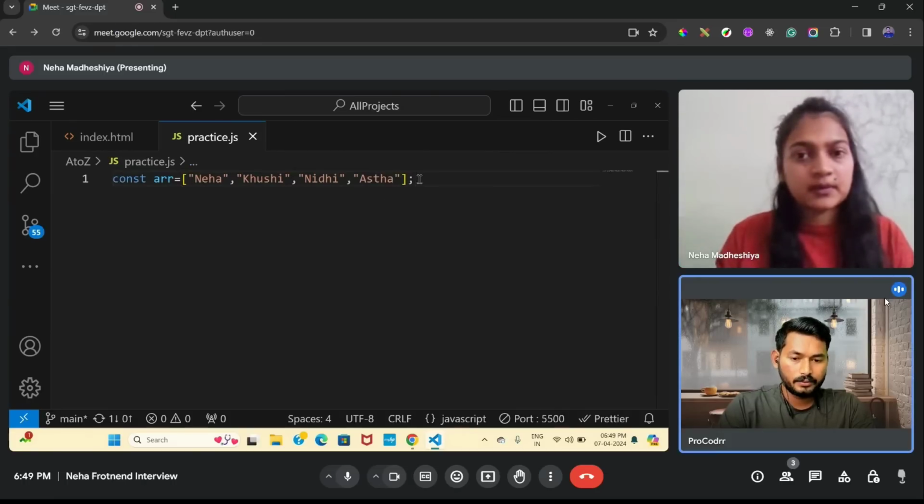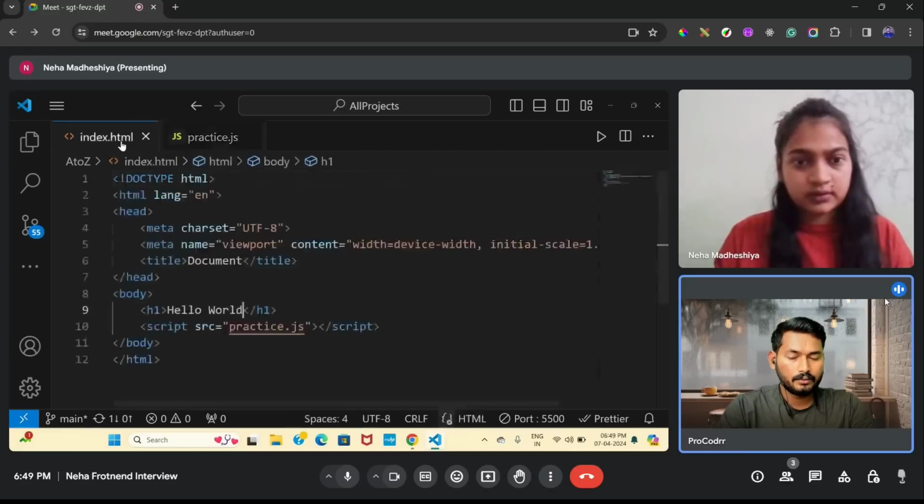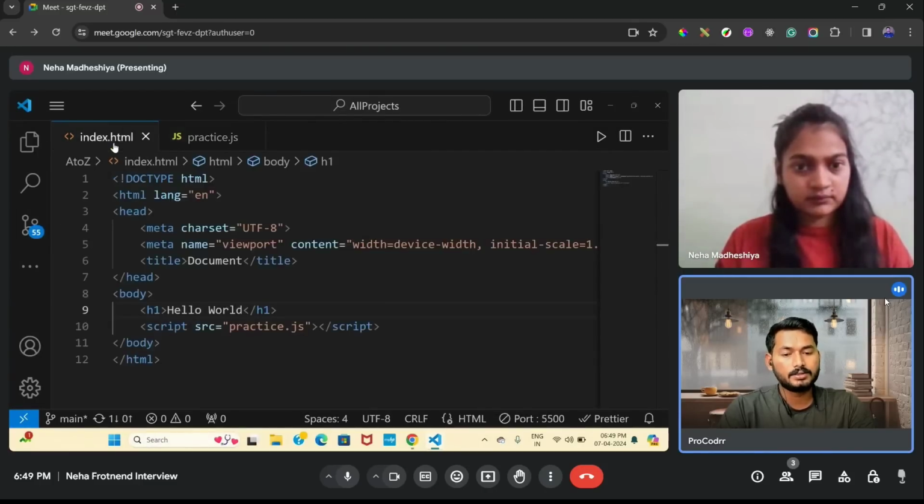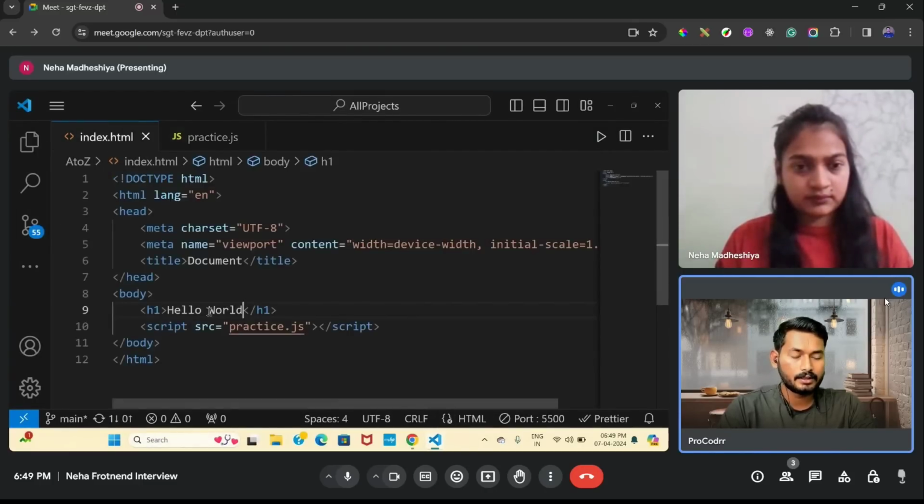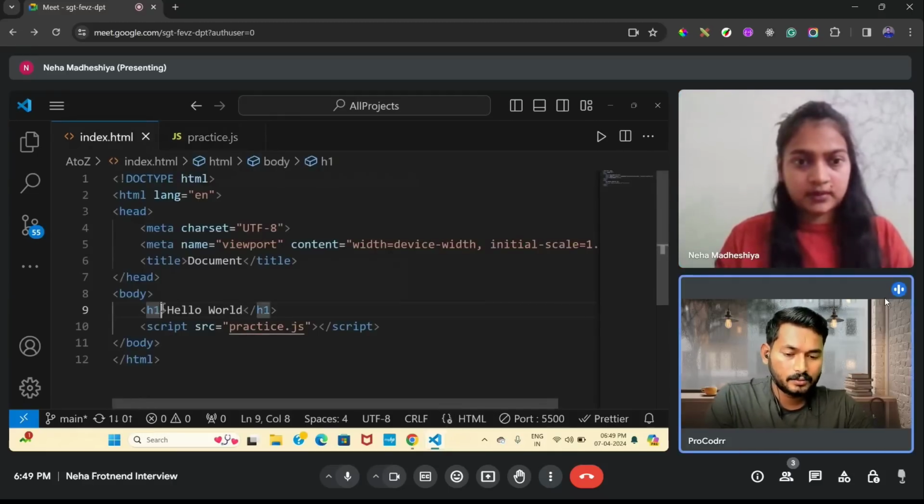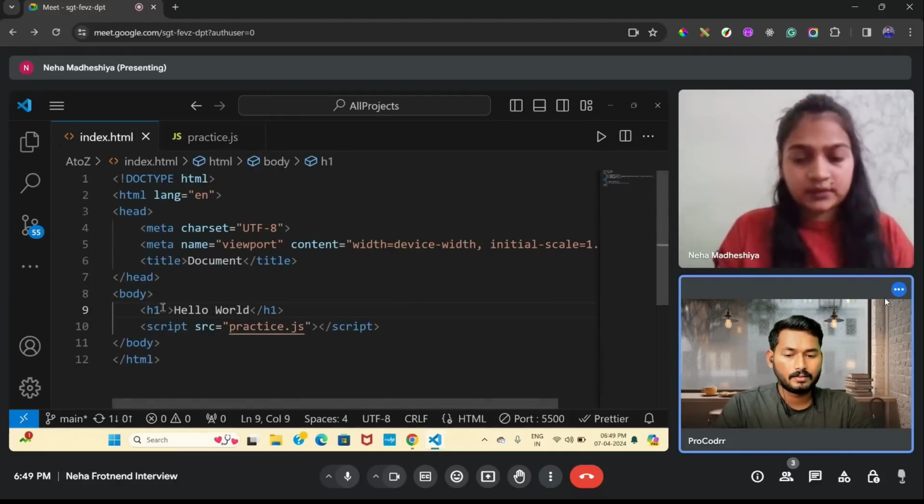Now what I want you to do is, when anyone clicks on H1, change hello world to Neha. If the user clicks again, change it to Khushi. If the user clicks again, change it to Nidhi. You got it right? So this is what you need to do.